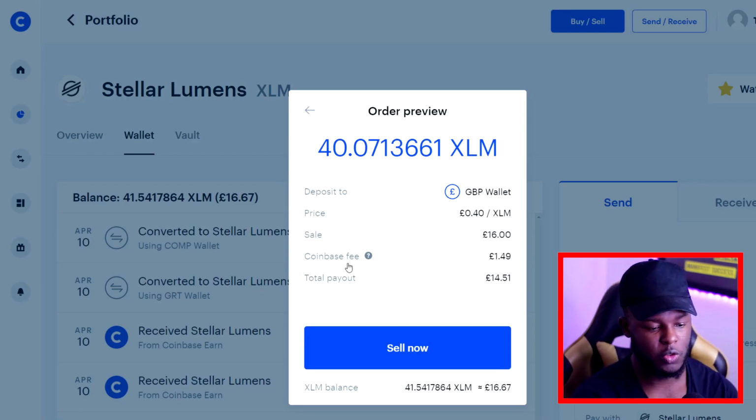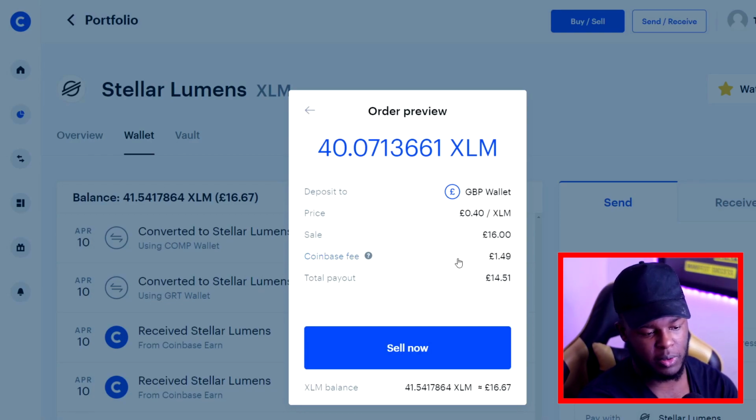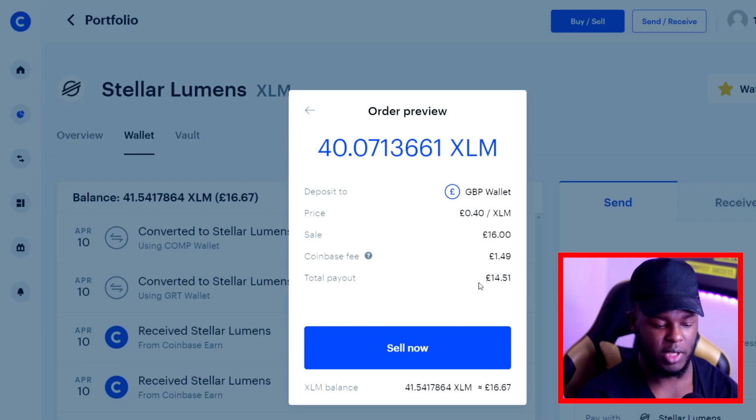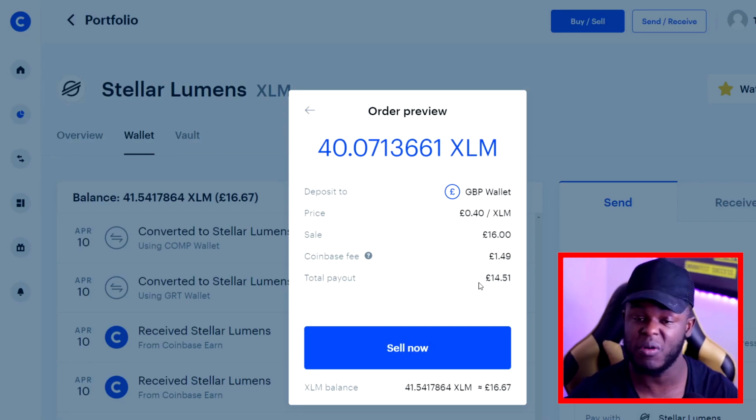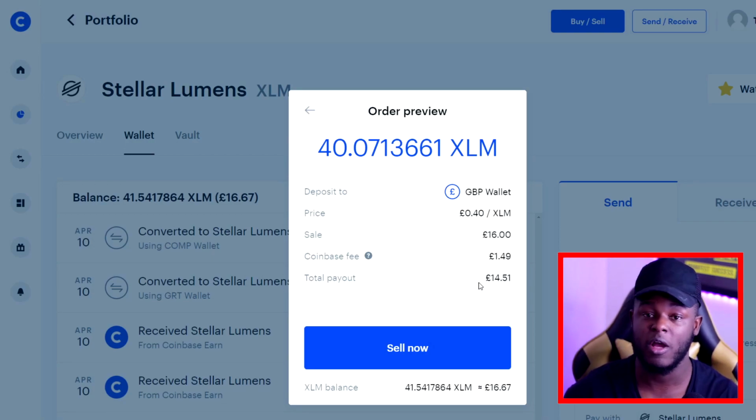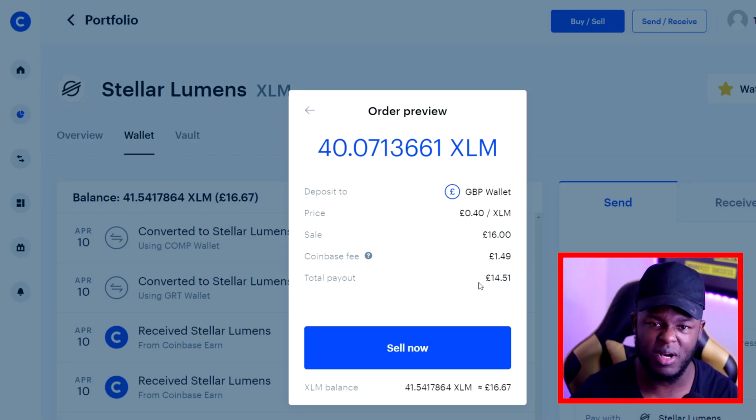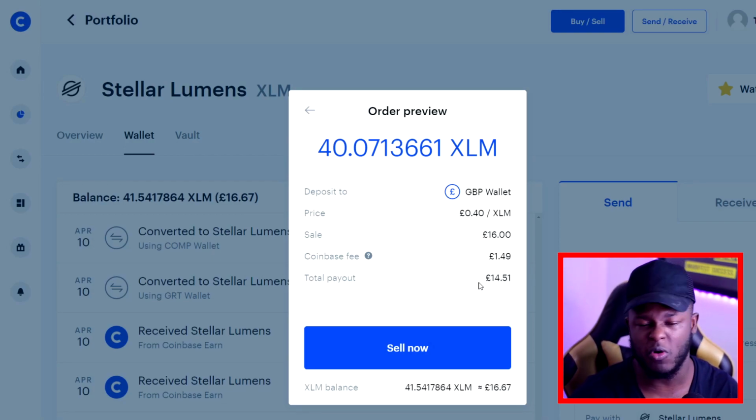So preview sell, it will show you straight up that there's a Coinbase fee of putting it into your GB wallet, and this is what I would actually get out. So if I was to click sell now, this is what I would get, and I would be able to withdraw. I'm not going to do it at the moment because I'm just going to probably let this sit on my Coinbase account. I usually like to watch the markets to see which coins are going up, going down, and I usually put money into coins when I buy the dip.